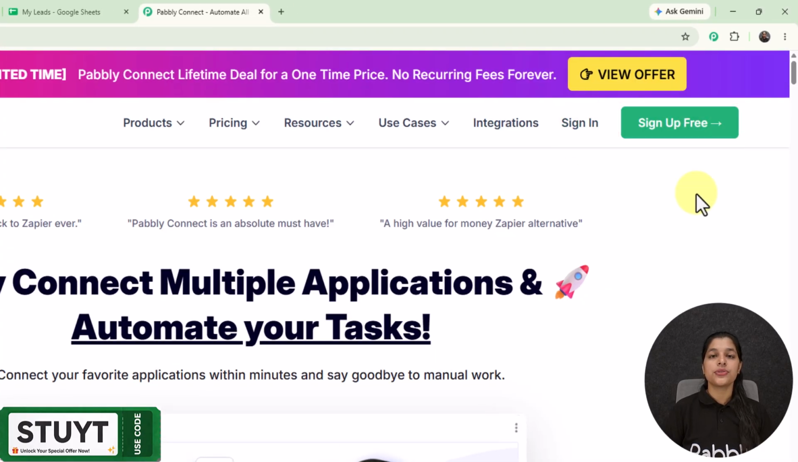So if you're a new user or logging into your account on Pabbly Connect for the first time, then you have to sign up for free. And Pabbly Connect is currently offering a free trial, which means you can create and try this automation for free inside Pabbly Connect. But if you are an existing user, then you just have to sign in.